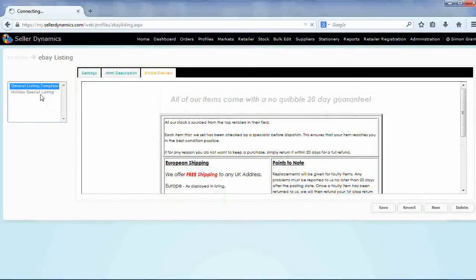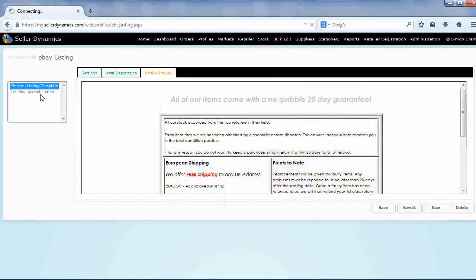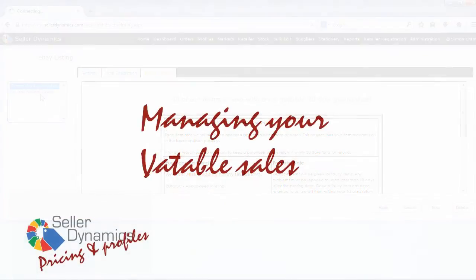We've also recently teamed up with our design partners Sonuts to offer all our customers a selection of 20 free eBay listing templates covering all the major categories. These can be found preloaded in your account for easy use.